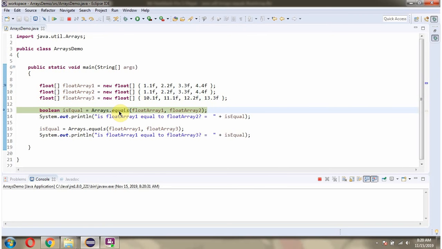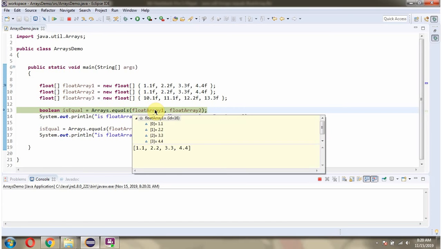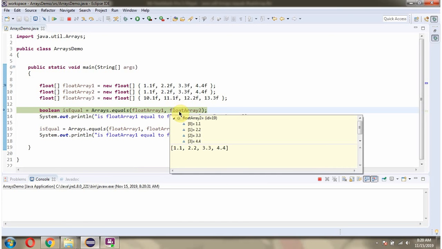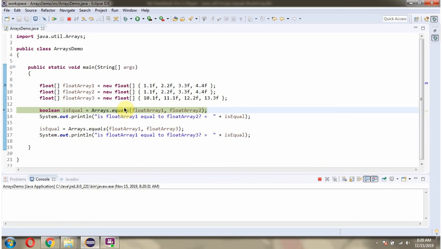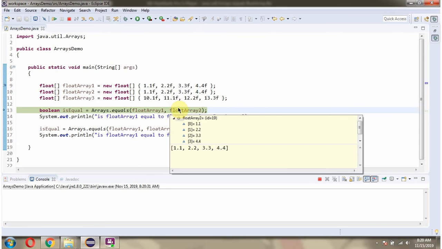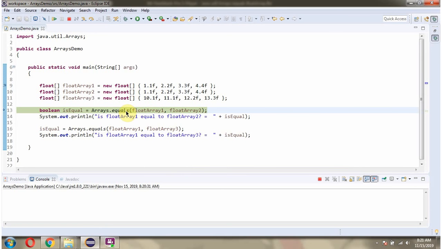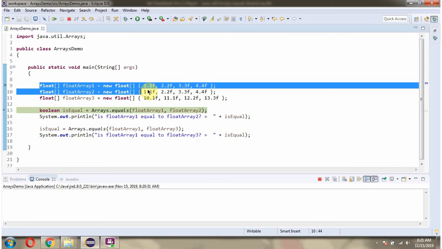Then I am calling the equals method of the Arrays class and passing float array 1 and float array 2. This method checks whether float array 1 is equal to float array 2. If both are equal, then this method returns true, else it returns false. If you see, both float array 1 and float array 2 contents are equal, so this method returns true.